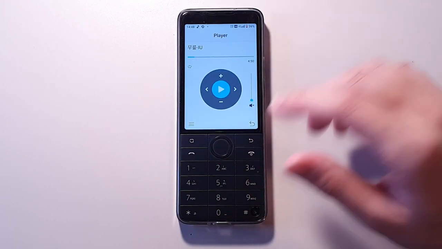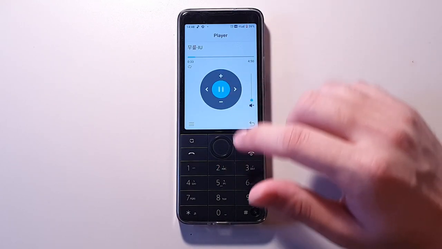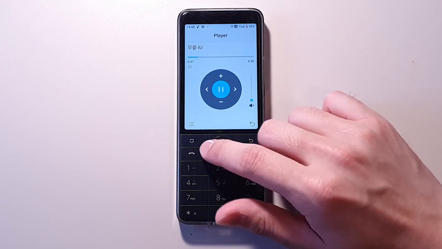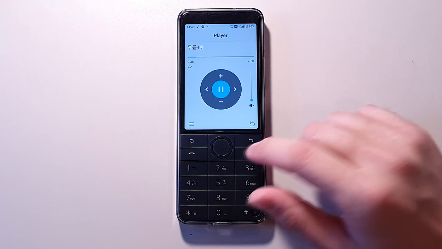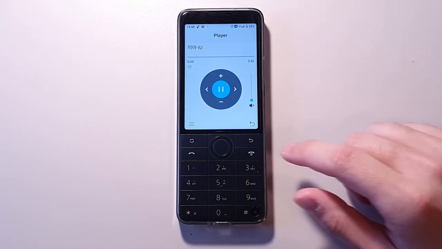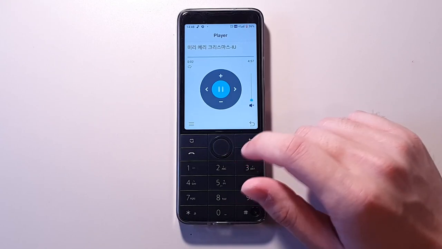It's still like that. Okay, whatever. You can click to play, or you can press and hold to go forward, backward, volume down, volume up. Then you can click the next music, previous music, something like that.